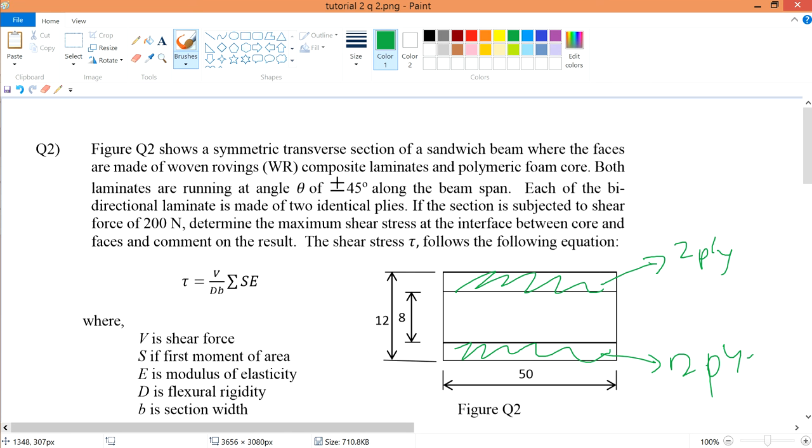If the section is subjected to a shear force of 200 newtons, find the maximum stress at the interface between the core and the face. The interface is between these layers, this line is the one they're looking at. So they're looking at the maximum shear stress acting on these two interfaces, the red one. That is what it means.